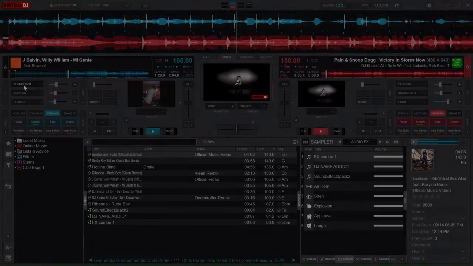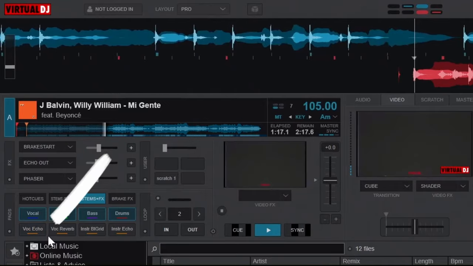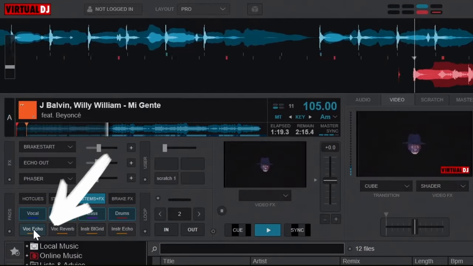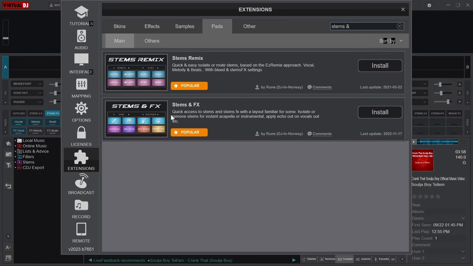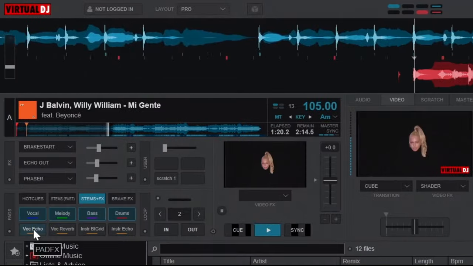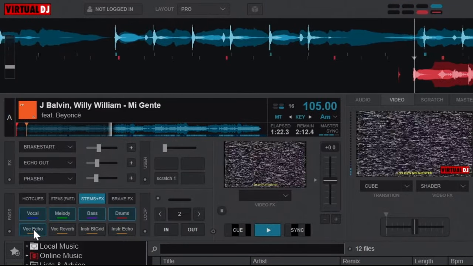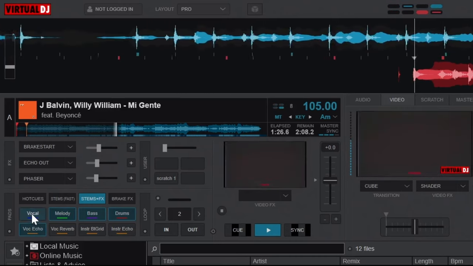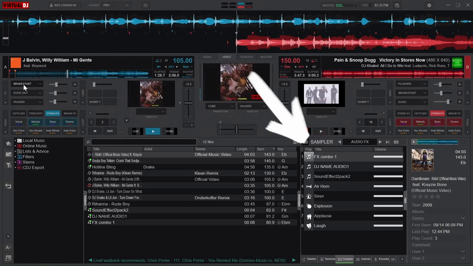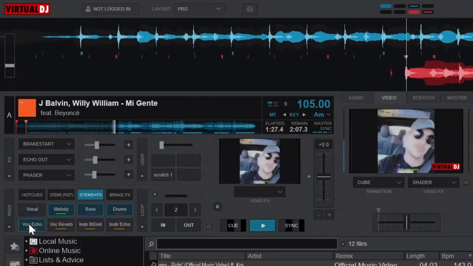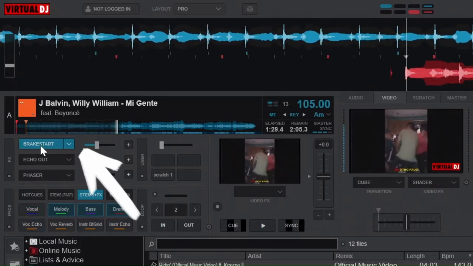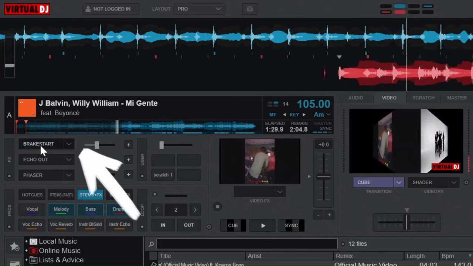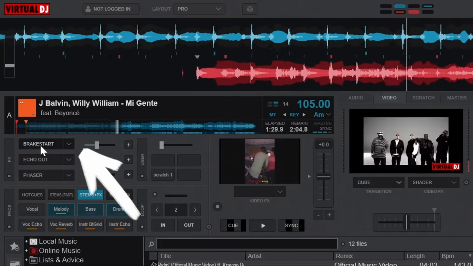Let me break it down for you. First, I activated the echo out effect on vocals only, using the Stems FX pad that I downloaded from the pad section under Extensions. By isolating the vocals, I left the instrumental part of the first song playing, creating anticipation for what's coming next. To add some extra flair, I incorporated vocal samples, which I'll share with you in the description. Once the sample finished playing, I seamlessly transitioned to the second song by applying the Breakstart effect to the instrumental part of the first song.